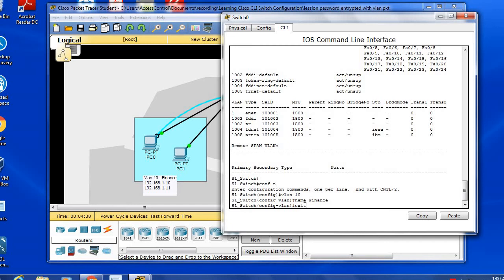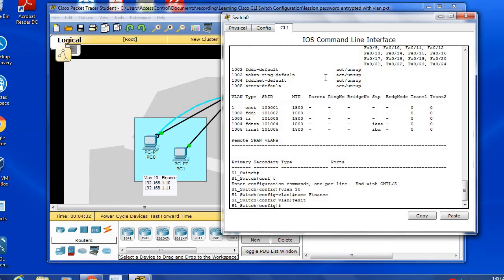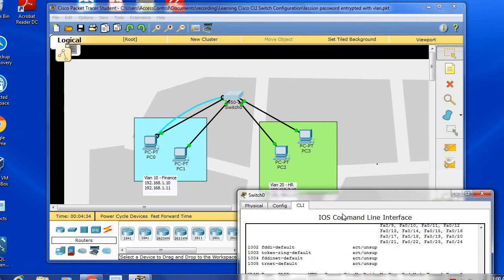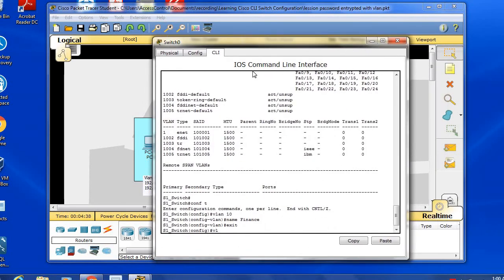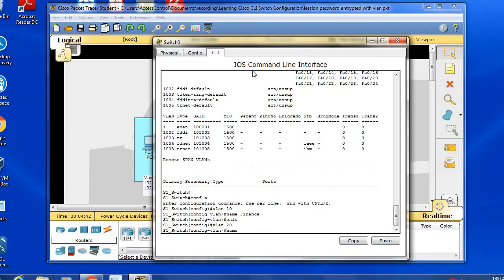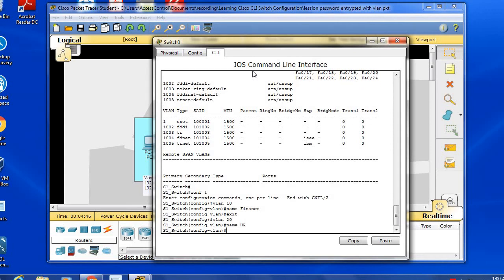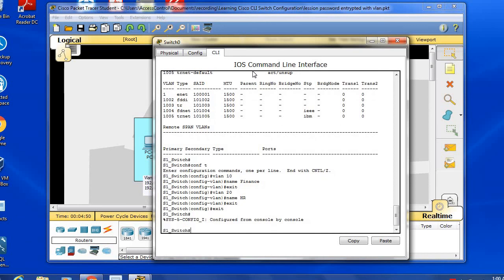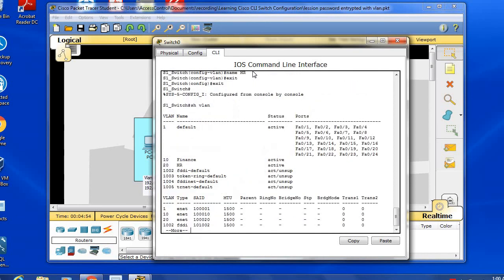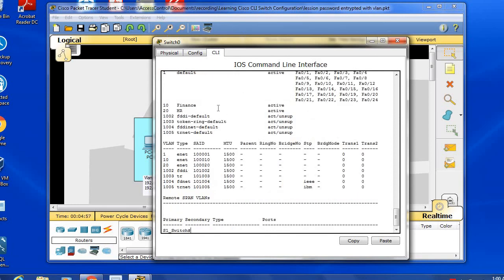Then you exit, and now you're going to create a second VLAN. The second VLAN is VLAN 20, called HR. So vlan 20, and again you type name, then HR. Yes, you created it, and then you exit, and then you go to show vlan again. Now you can see these two VLANs have been created.